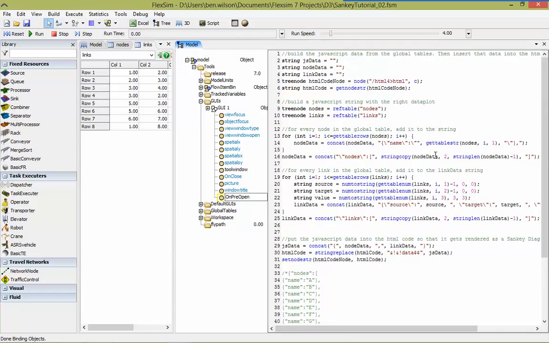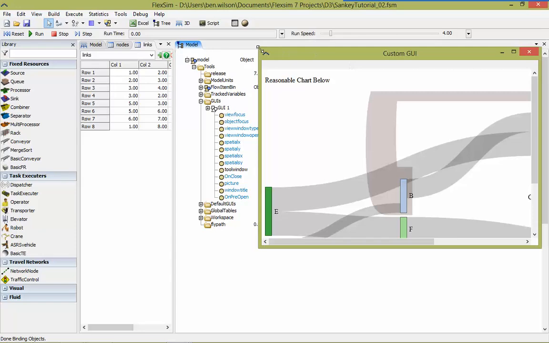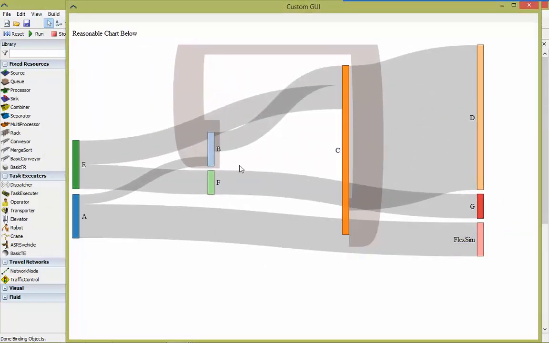So instead of 2, we'll just start that at 1. That was the mistake there. Because we want to start at the beginning. I still had in mind a comma at the front, but that was a mistake. So we'll try it again. There we go. This graph is being generated from Flexsim table data.